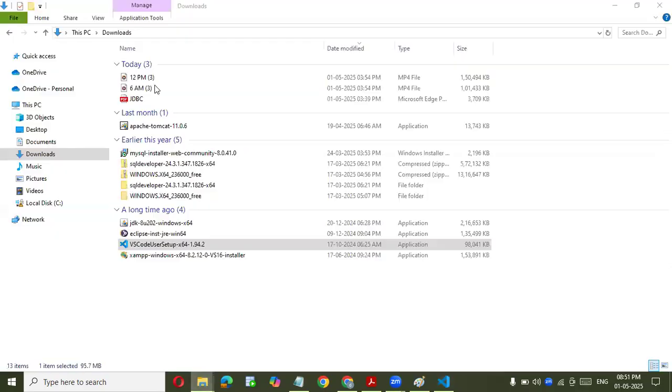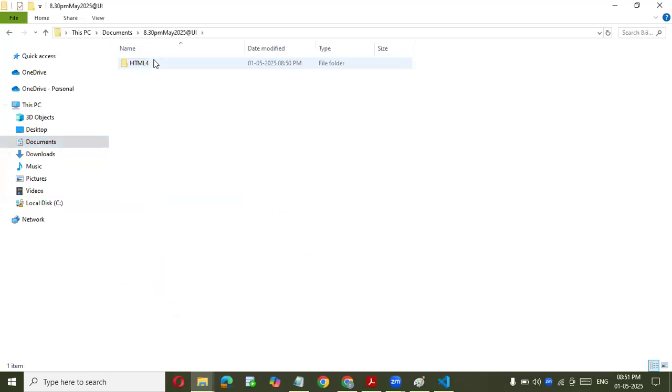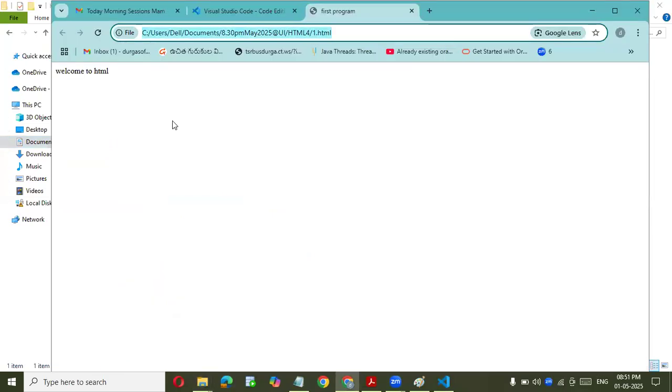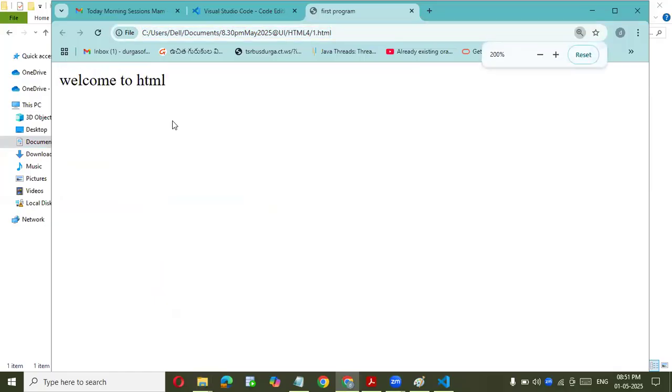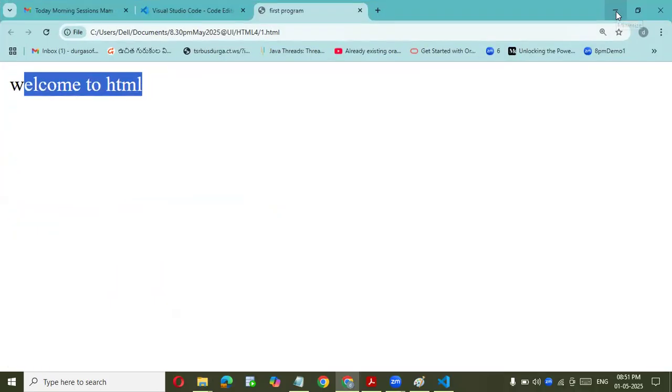See, go to the location first. Here, Documents, 830, HTML4, 1.html. Just open it. You can see the execution of this code, 1.html, like this. I'm able to execute my code for my program, 1.html, like this.